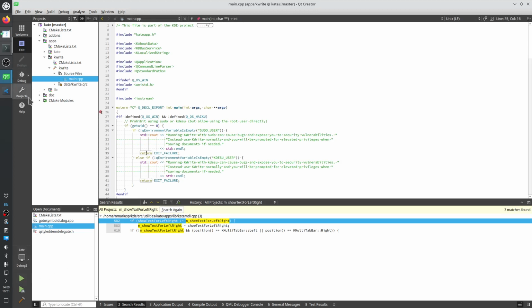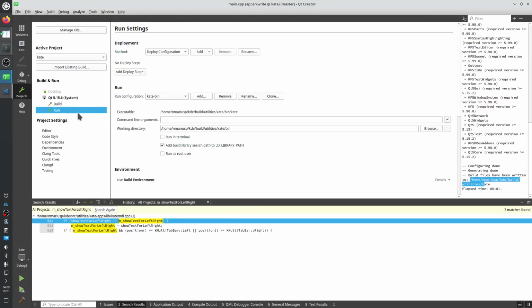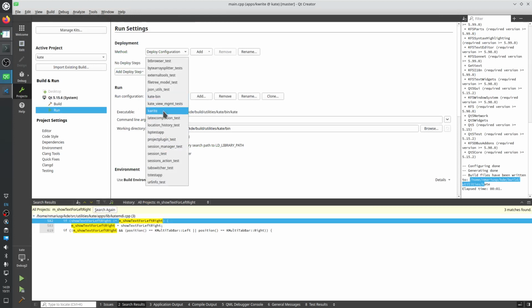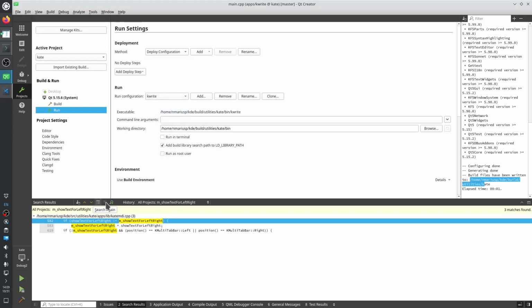So I go projects, build and run, Qt5, run, and in here, instead of Kate bin, I select kwrite. So another entry point, another executable, another entry point for the debugger, kwrite, not Kate bin. And since I have already run cmake configure and build, I can just start debugging of startup project.